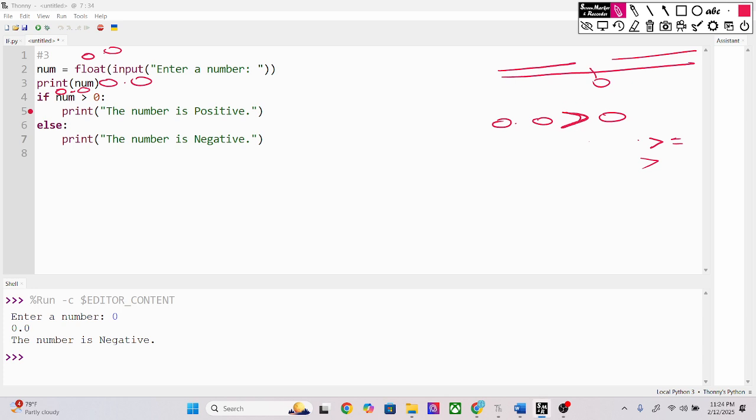0.0 greater than 0? No. For example, we have 5 and 5. Now tell me, 5 greater than 5? No. 5 is equal to 5. So if we have greater than or equals to, then it is true. Is it clear? But 5 greater than 5? No, it is false.